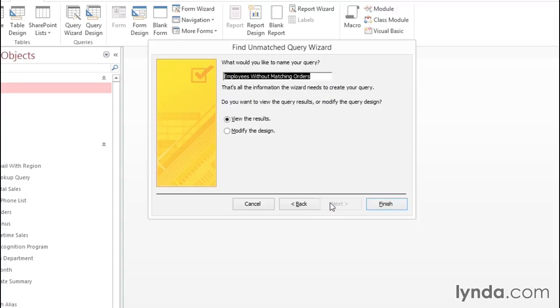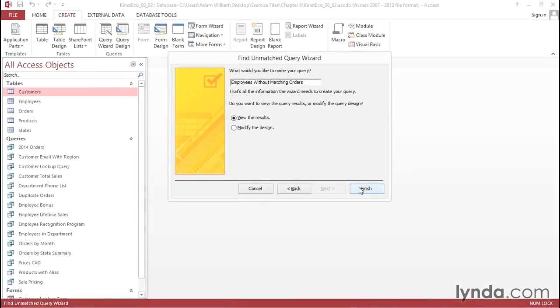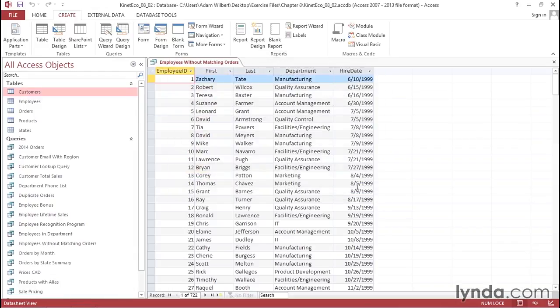And finally, it asks us, what do we want to name this? Let's go ahead and say Employees Without Matching Orders. I think that's a fine name for this particular query. So we'll go ahead and say Finish. Now, the query returns all of our employees that don't have any sales data. Now, many of these employees work in departments outside of sales. For instance, we have this person in the manufacturing department and these people in the marketing department.